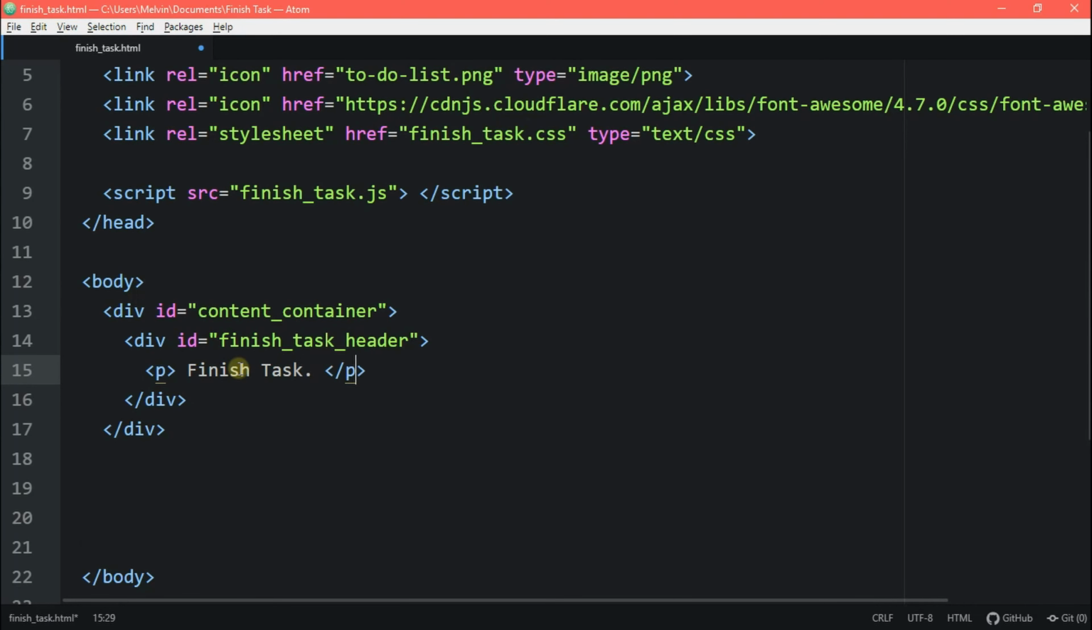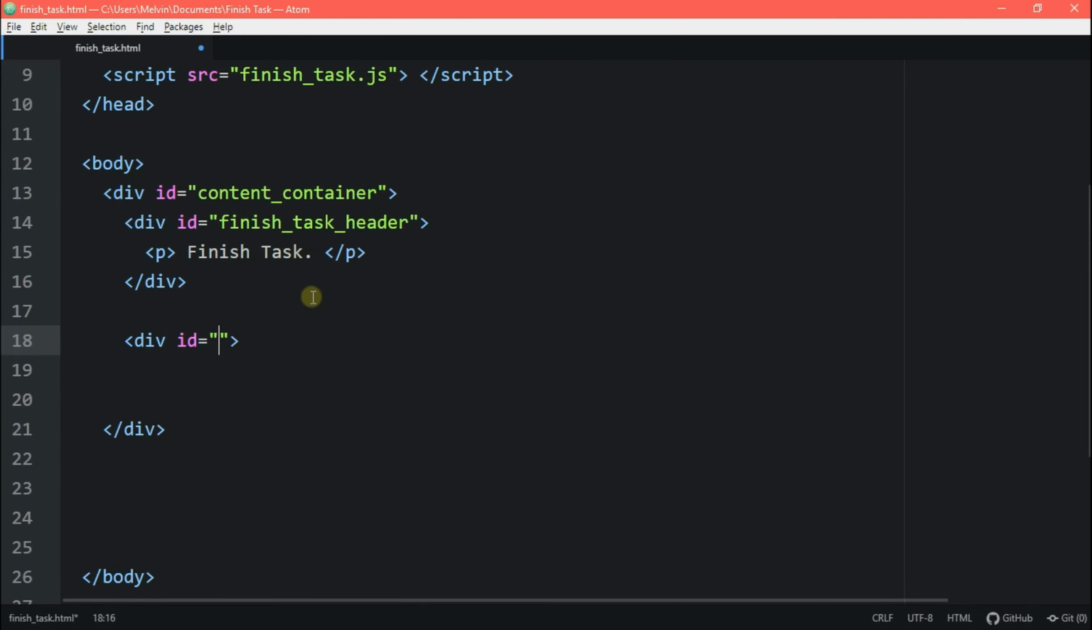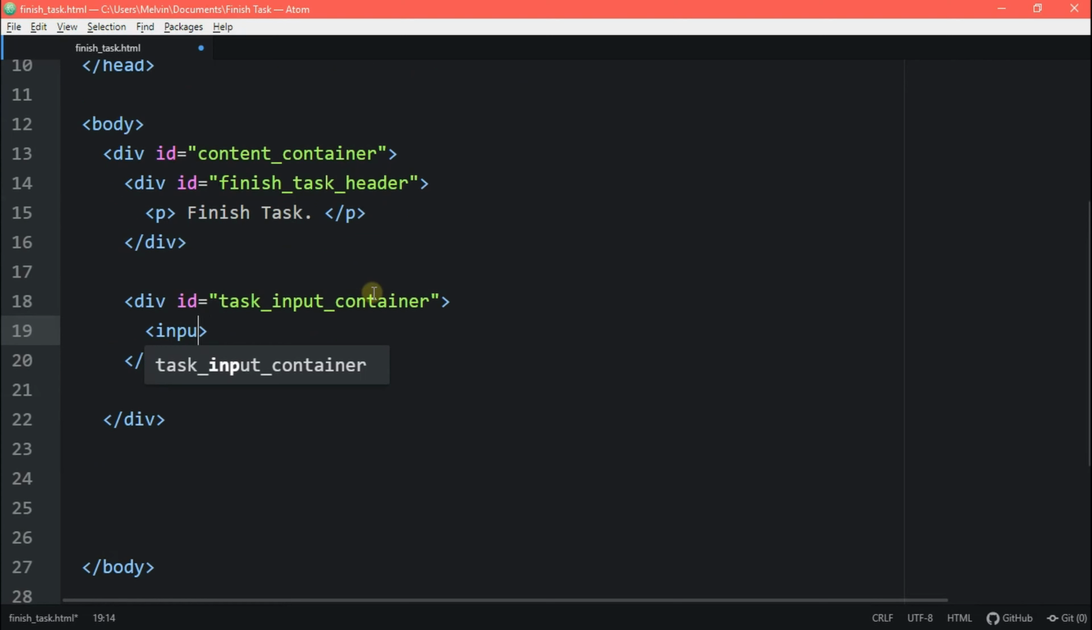Alright, so the next thing we want to do is to create our div. We're going to call it our task input container. This is going to contain our input box, our input date, and our button. And these are going to be used for adding tasks to our website.